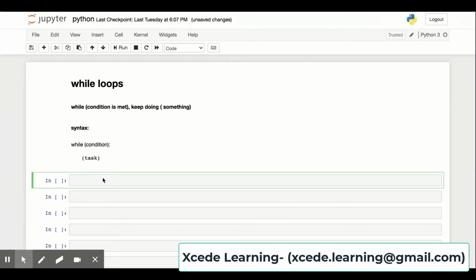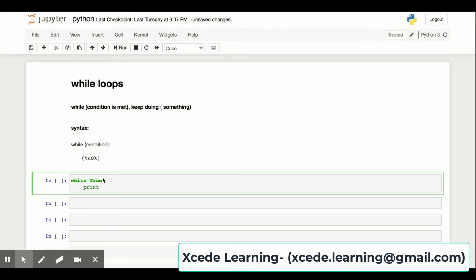If I type while true and a colon after that, that marks the start of a while loop. Notice how any code I write after that is indented. Now in the loop, I'll write print loop. The condition I use is true. This never changes and will always evaluate to true. The loop will never stop running.